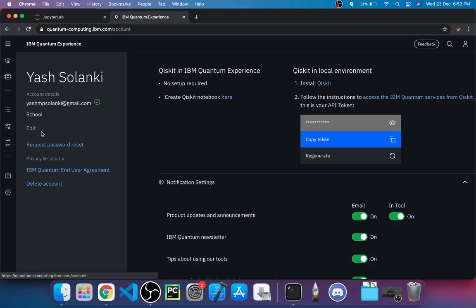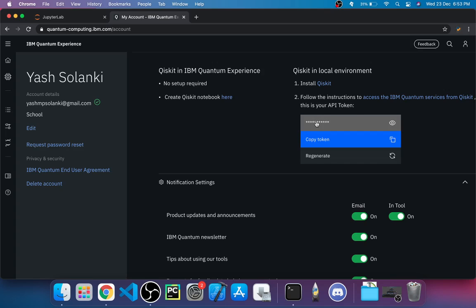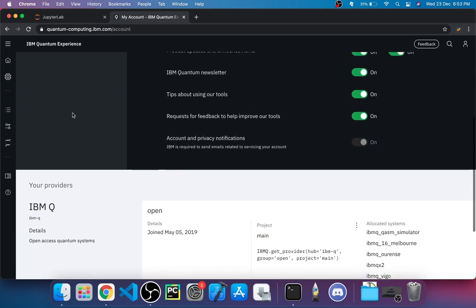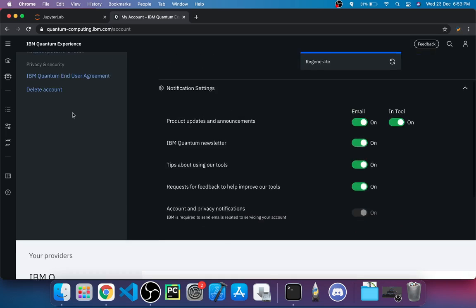Actually no, CMO. Now what I have over here is an API token. Do not give this API token to anybody, because it's a secret token. So do not give it to anybody. I don't want anybody to see my API token, but I think I'm going to show it to you.